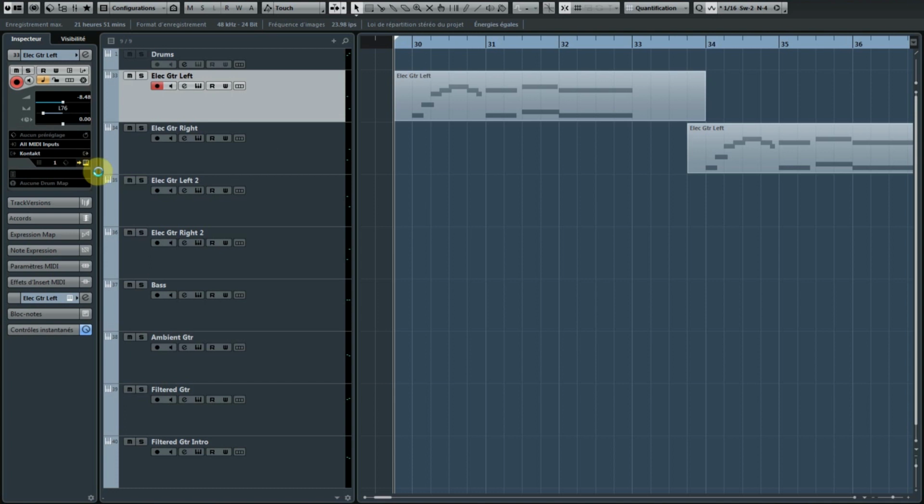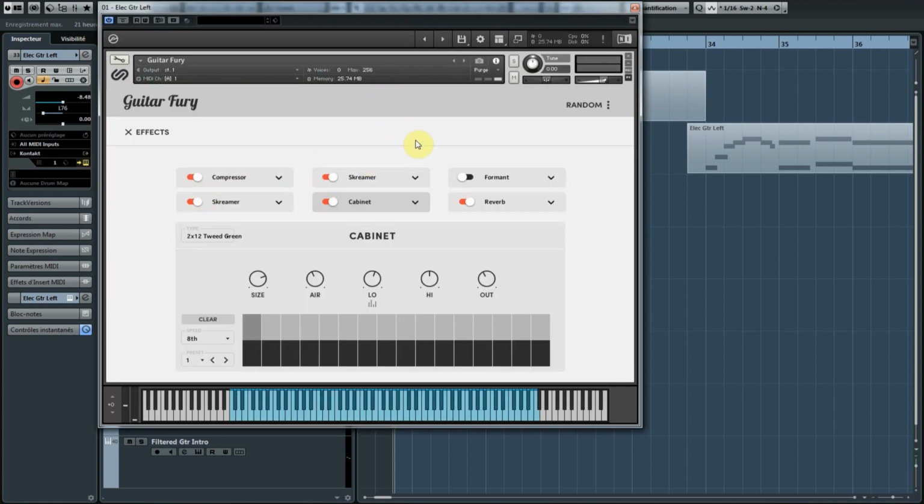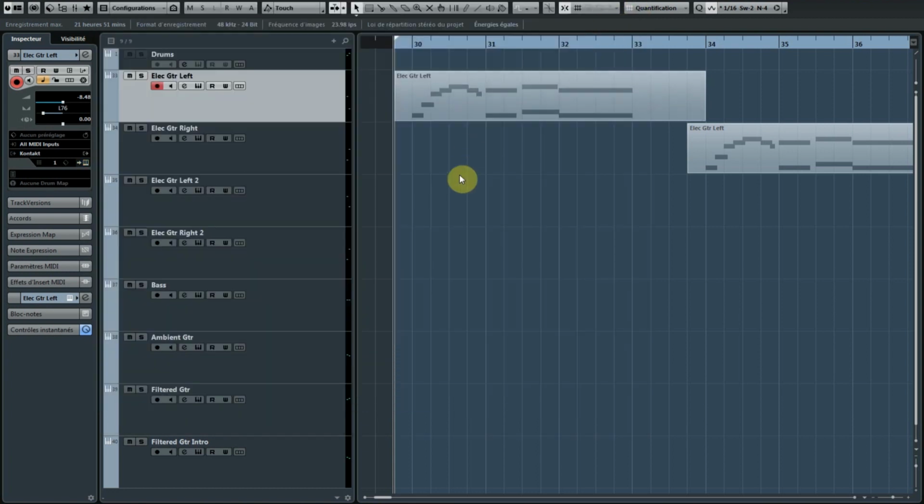And just a few things. Well, actually, what I did to have a better high gain sound, I used 2 screamers on most of the guitar sounds, and I changed the cabinet from one guitar to the other to have a different effect. So let's listen to it.